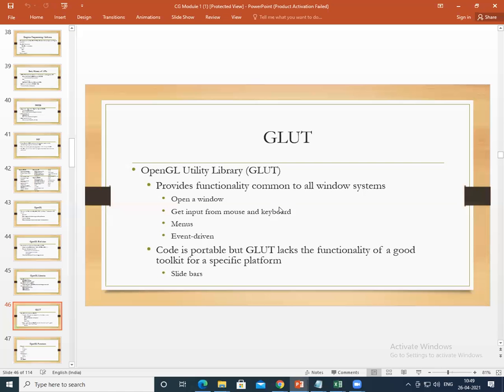GLUT means the OpenGL utility library. The basic functionality is to provide various functionalities such as opening a window, getting input from the mouse and keyboard, menu driven programs, and event driven programs. For these utilities, GLUT will help you out.